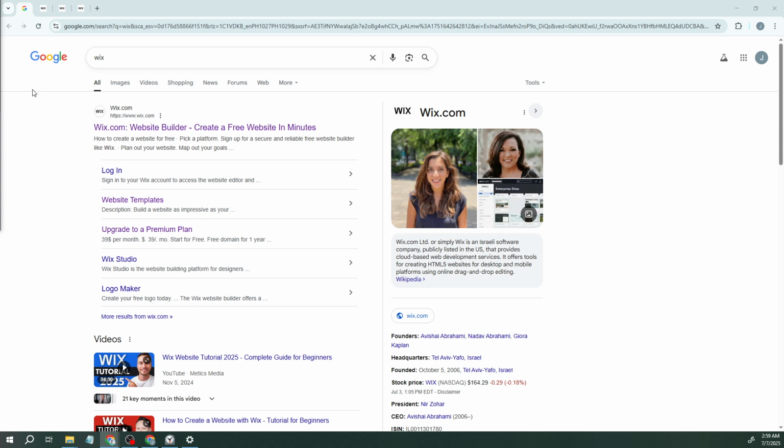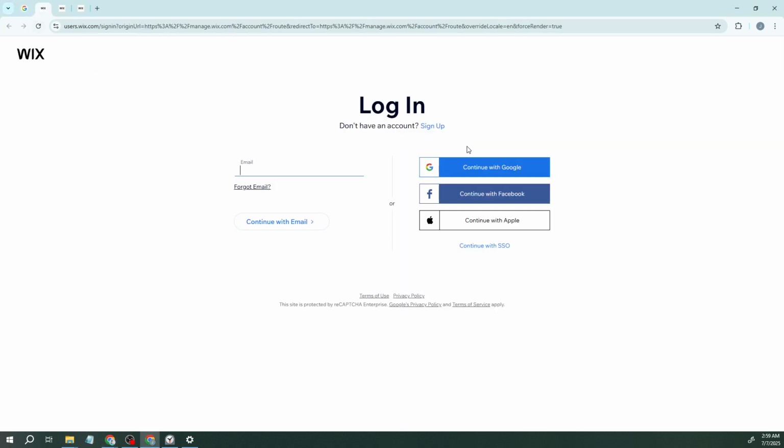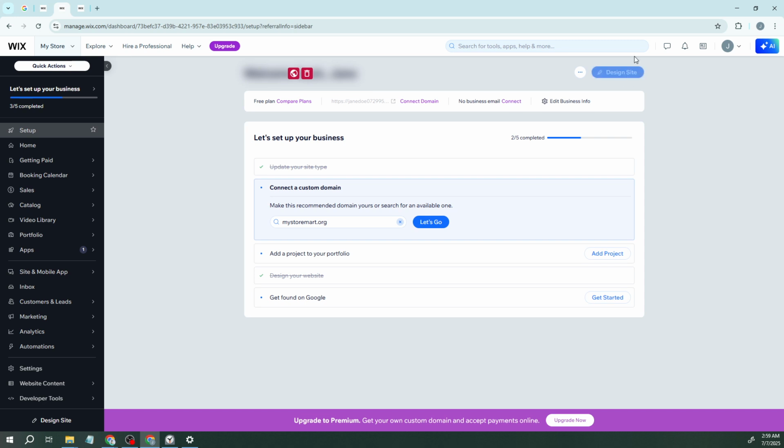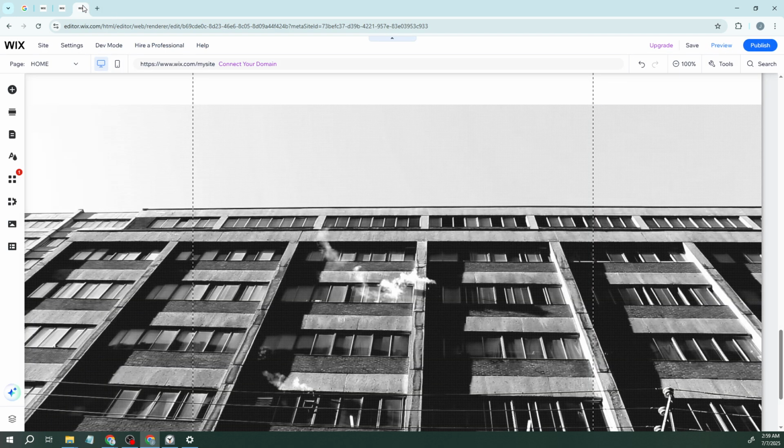First, you'll want to log into your Wix account and navigate to your site's dashboard. Your dashboard is the command center for your website, where you can access all the tools you need to manage and customize your site. Once you're on the dashboard, you'll see a button that says Design Site. Go ahead and click on that. This action will take you to the Wix website editor, where the magic happens.